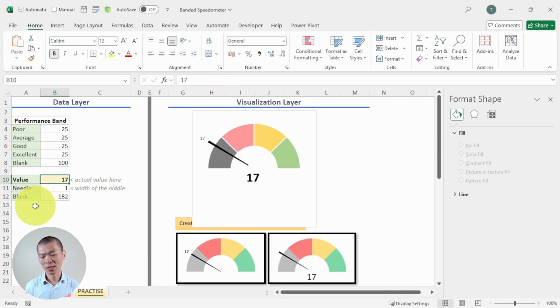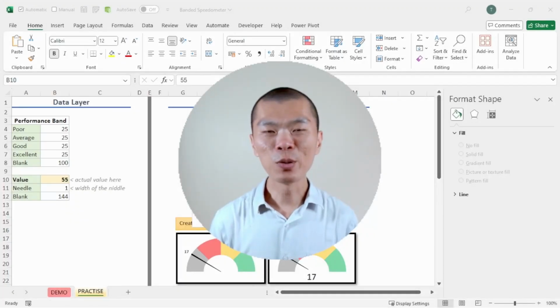Let me do some testing. Let's change the number from 17 to 88. And you can see it changes. And I change it to 55. Yes, it changes.